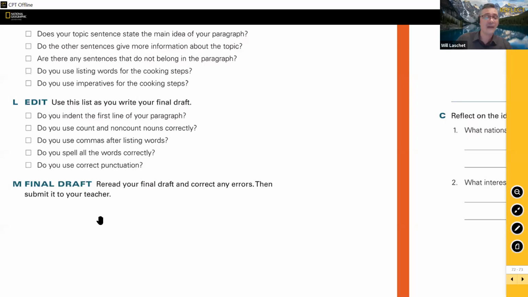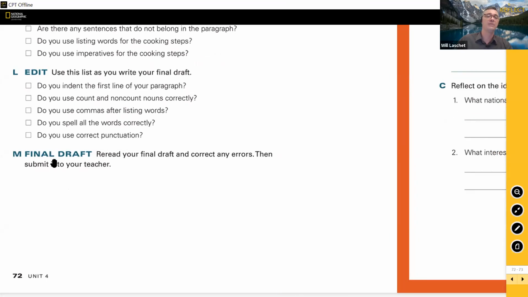And when they've done all of that, finally, they are going to do the final draft. So we're on stage M. Who can tell me how many stages there are in this writing lesson? A, B, C, D, E, F, G, H, I, J, K, L, M. There are 13. Well done, Raquel, well done. There are 13 stages in here.